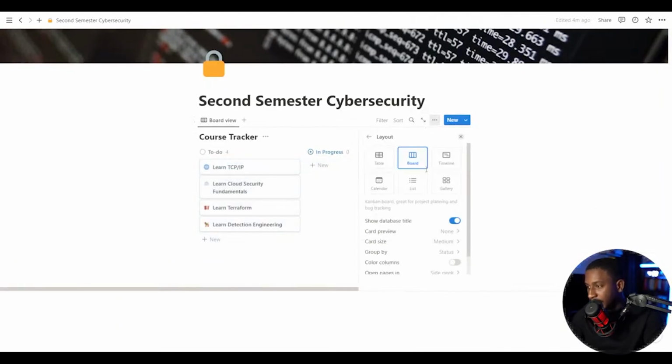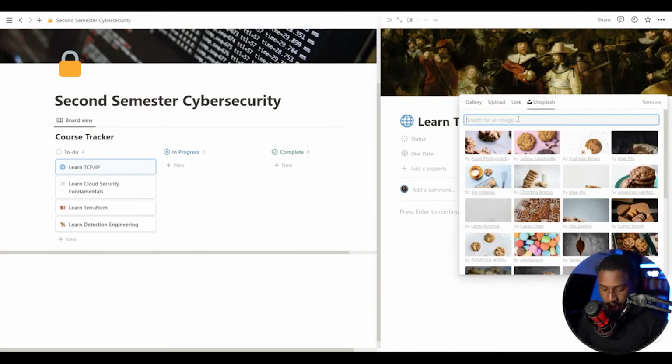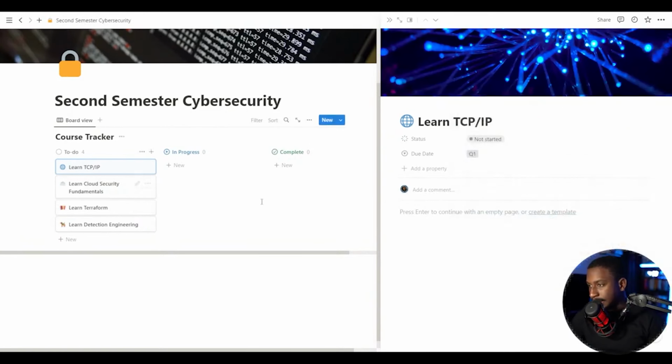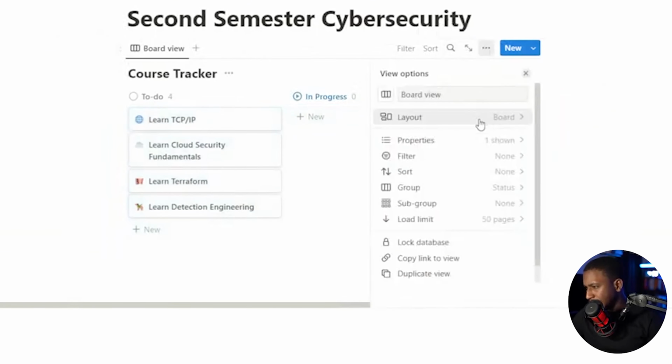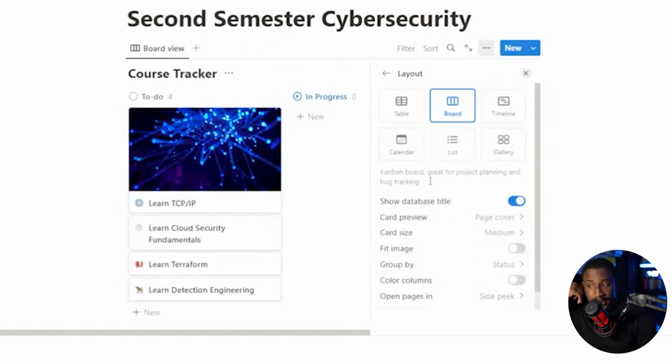We can go into the board layout and we can look at what the card preview is going to look like. So for example, let's say you have decided to put a nice cover here. We can just change this to network. Boom, nice. And we can go back here and change the board view to show the page cover. So that way, if I've had a nice view, it would show the page cover.